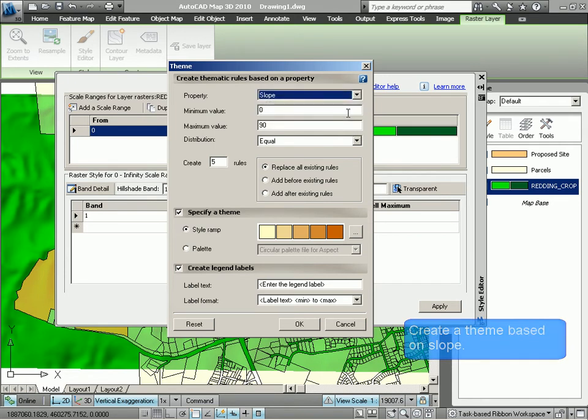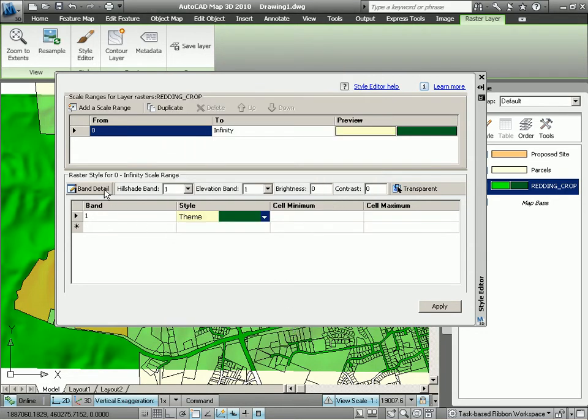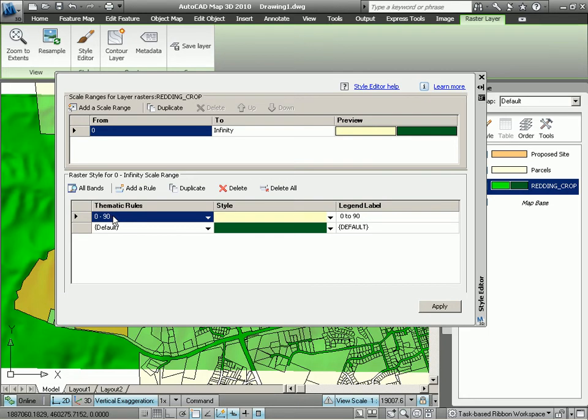Now, we're interested in slope, so let's choose that and create one category since we're only interested in those slopes that are greater than 15%. So we'll select that one. We'll leave the style ramp as it is, which allows us to choose colors. And let's take a look at the band detail. Here we can see we currently have one category that goes from 0 to 90 degrees.